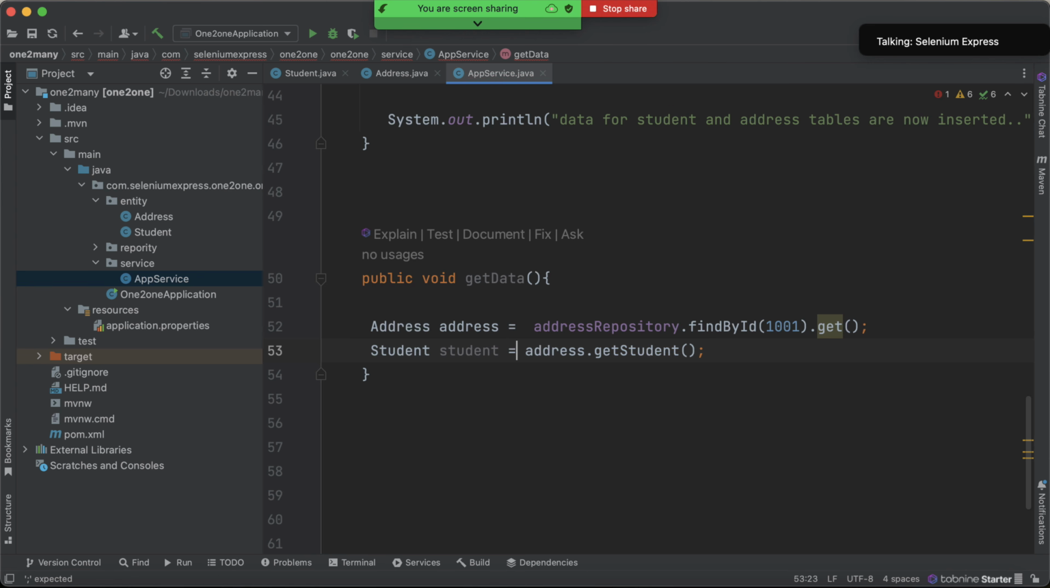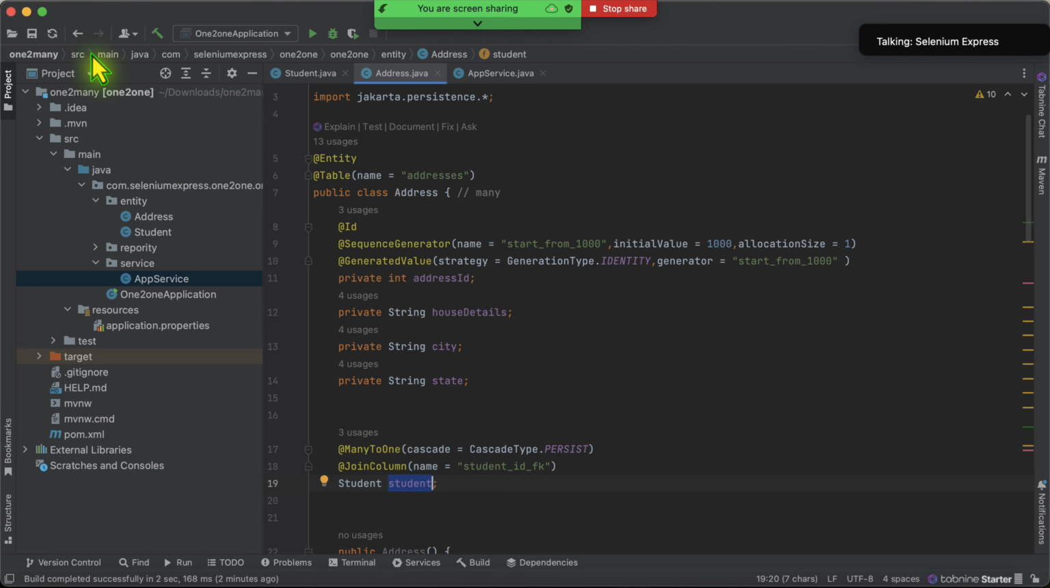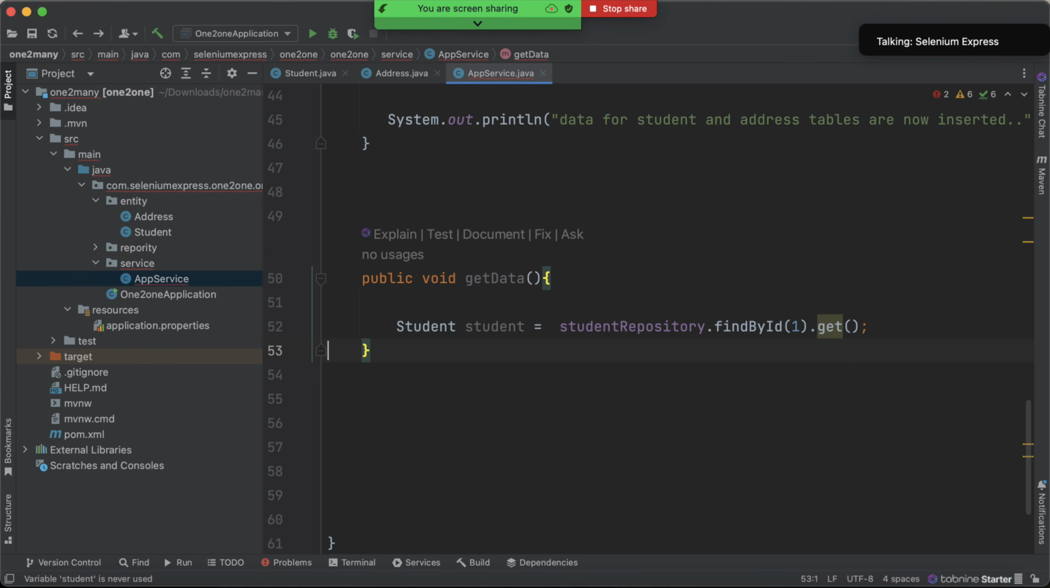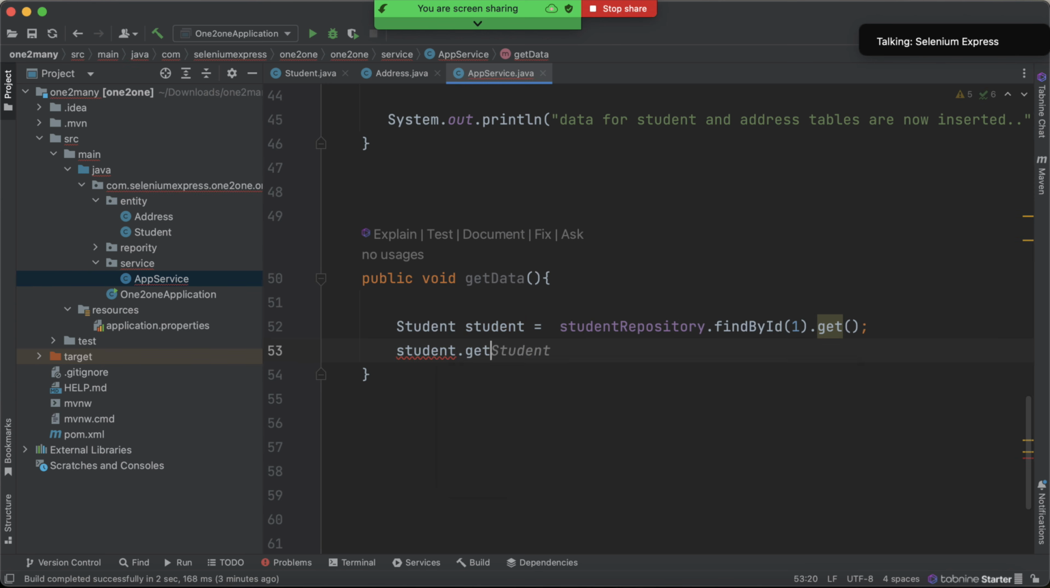And I can do whatever I want to do with the student. And the reason I get the student is because on the address side, I have this variable called student. You guys know about this, right? And it's the same on the other side as well. From the student side, I can query the student, let's say of 1. I can get a hold of the student. I can copy this, Control C, paste it over here. And from the student right now, I can get the address, right? So I can just do student.getAddress, and you can print this out. You can do whatever you want to do with this.